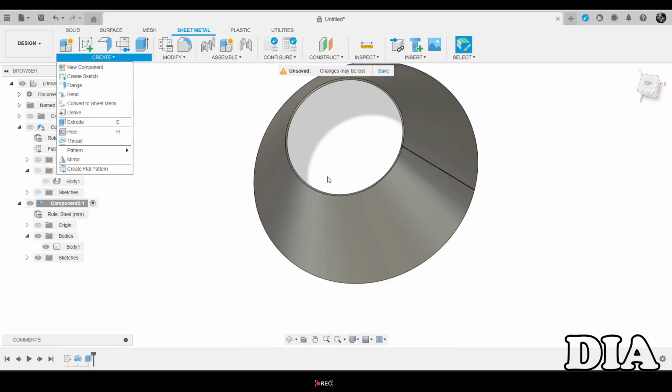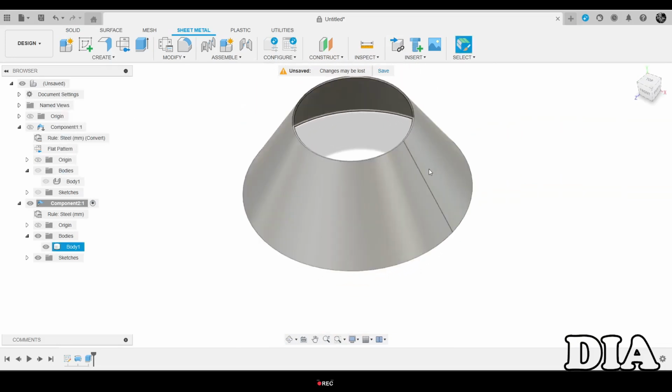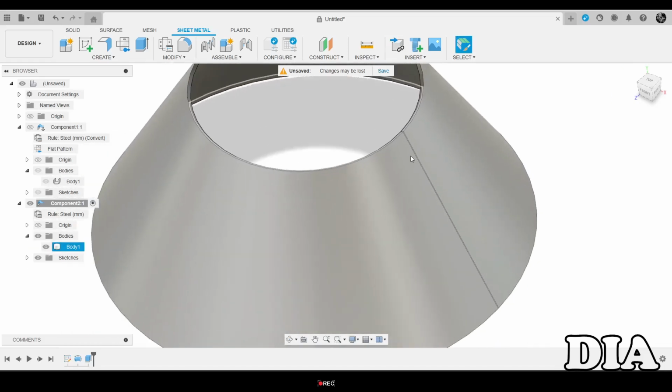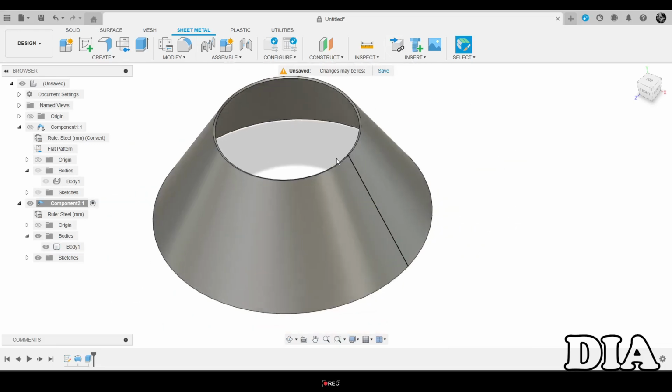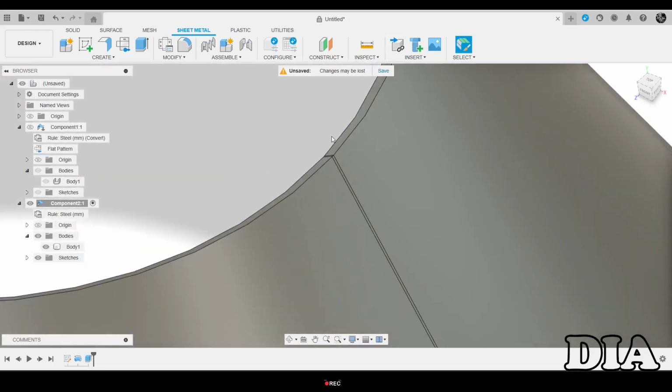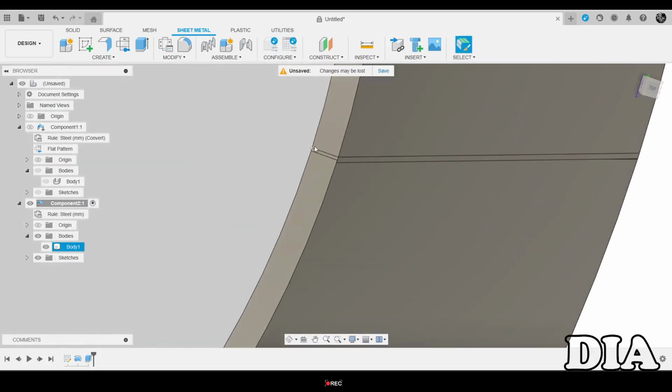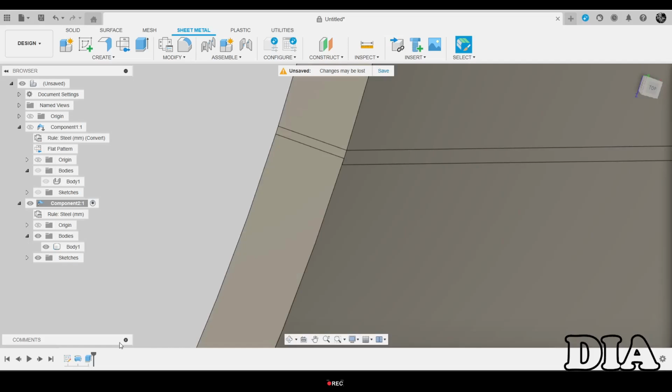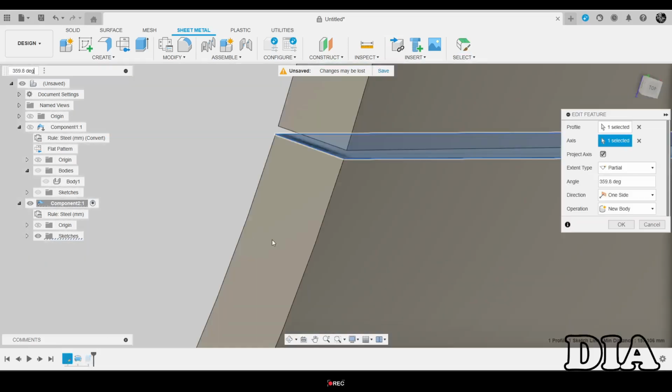Most of the times I observe for conical surfaces, you can't easily create them. If there's another way, let me know in the comment section. That's what I think of. Okay, this may be 359. It's fine.